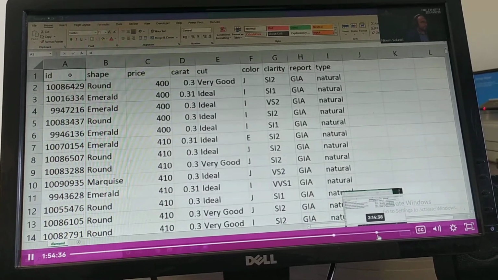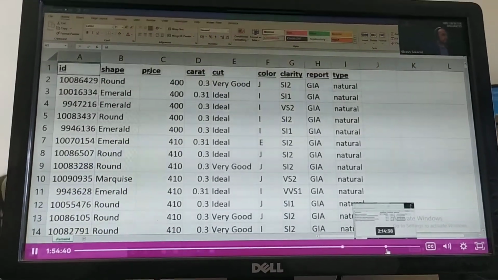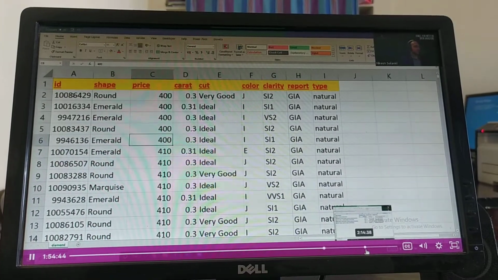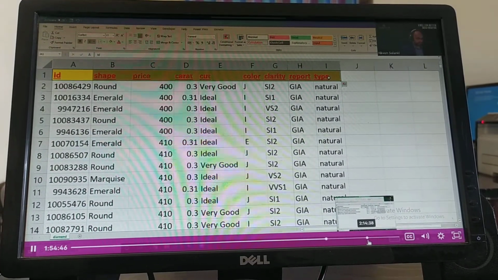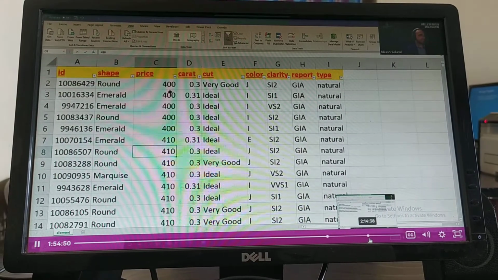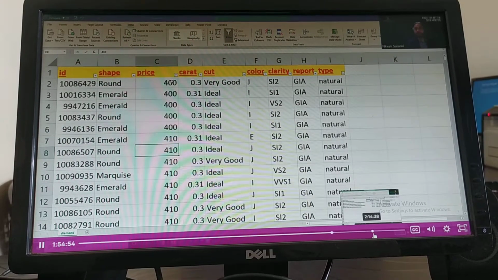Okay, coming back, I'll just simplify this case. I will put some colors here because these are headers. I want to improve these headers. I'll put a filter so that it is easier for every one of us to understand. Now, as I said, the price is in USD. I want to convert it to INR.